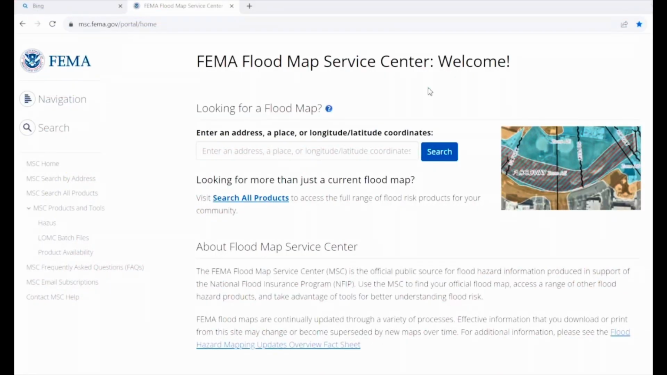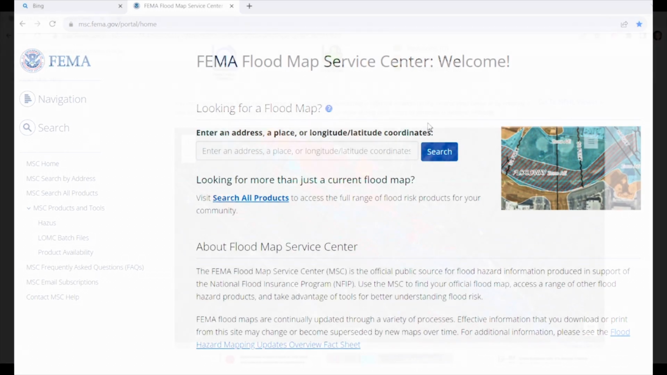Today we're going to be talking about how to find out your FEMA flood zone designation. To find out your FEMA flood zone designation, you're going to want to go to a website called the FEMA Flood Map Service Center. Once you get to the website, you should see something that looks a little bit like this, and it'll give you an option to put your address or coordinates in.